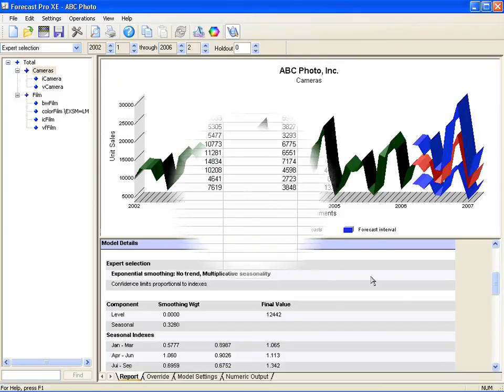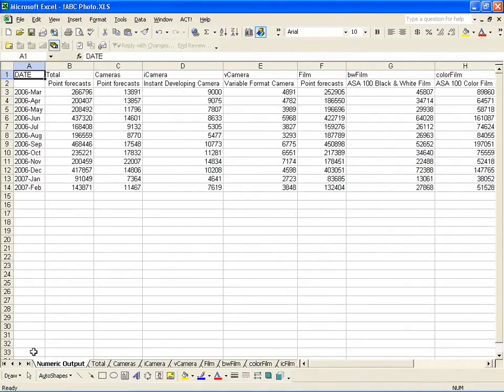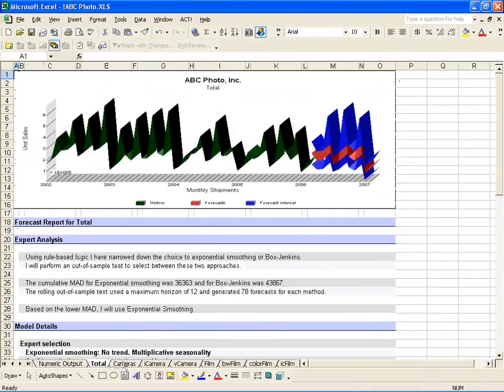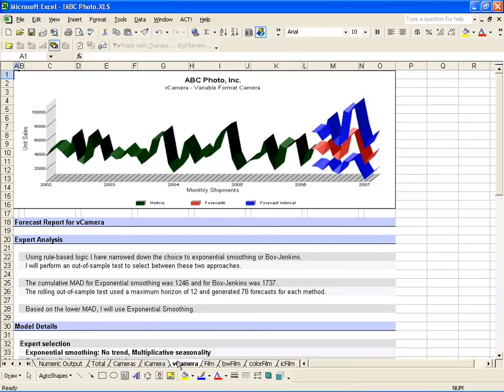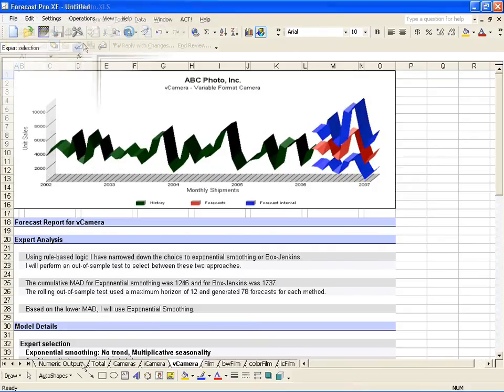And let's go to Excel and see what it looks like. Here's the Excel output. This is the numeric output worksheet. And these are the forecast reports. As you can see, the contents and format matches the settings in Forecast Pro.